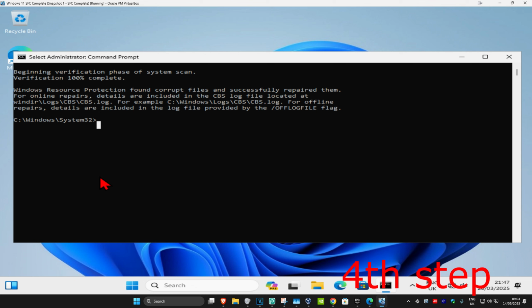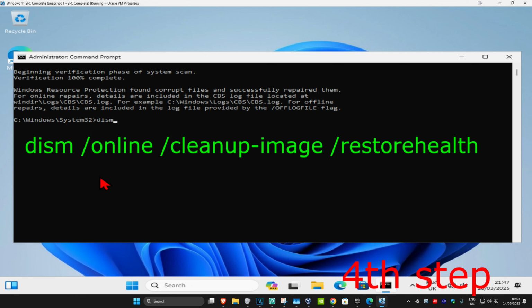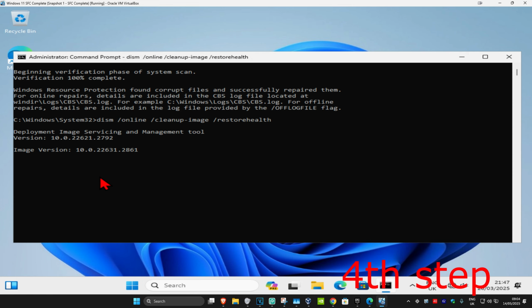And now once that's been done, we're now going to type in DISM space /online space /cleanup-image space /restorehealth. Click on enter again. You now want to run this scan as well. Wait for this to load.